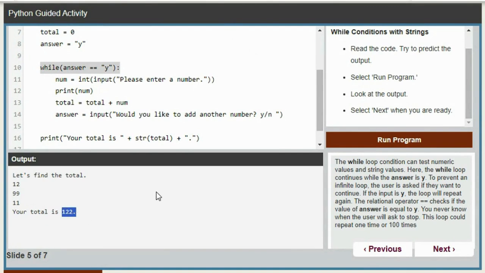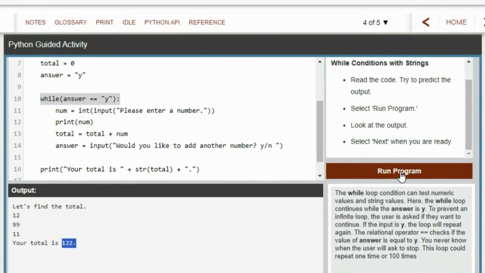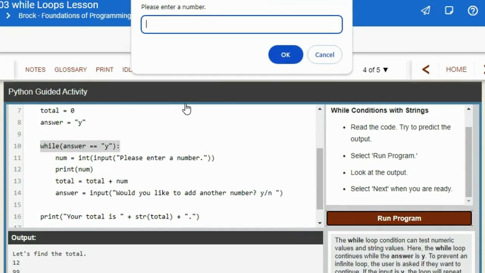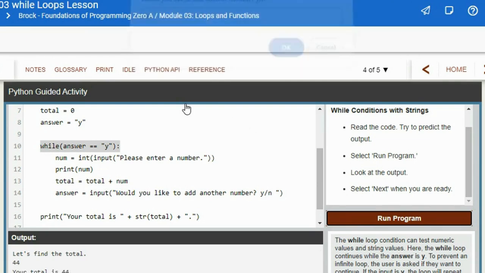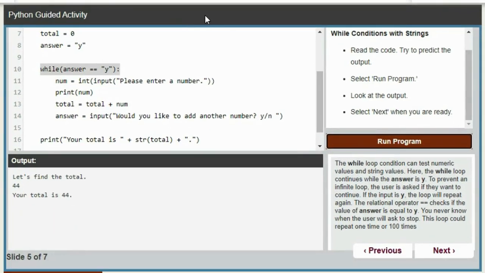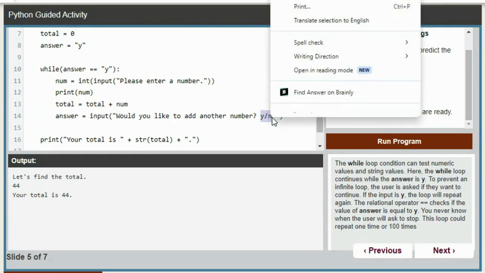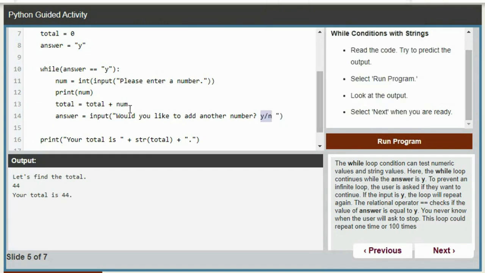Now, here's something interesting, though. Just think about this. Enter a number, 44. If I hit a capital Y, the program ended, because it's only looking for a lowercase y. That's why it's good to put the choice in the input statement so the person knows what to type. They know to either type a small y or a small n. Don't type a capital Y, because that's a different thing.